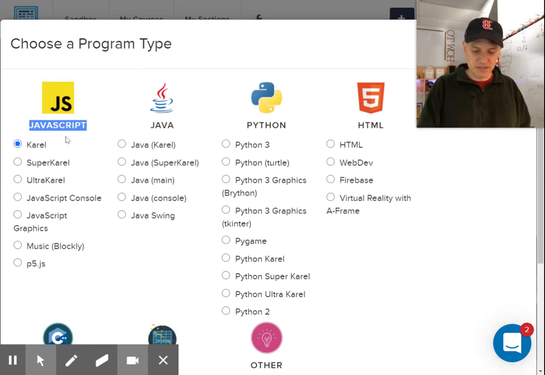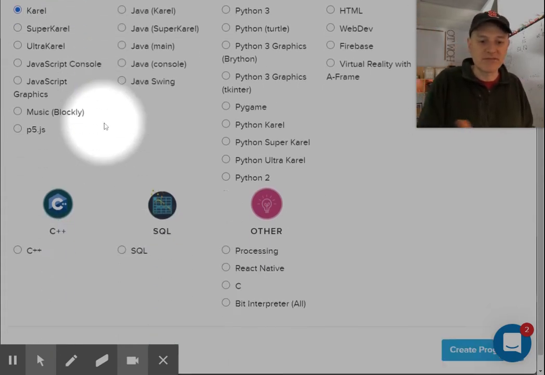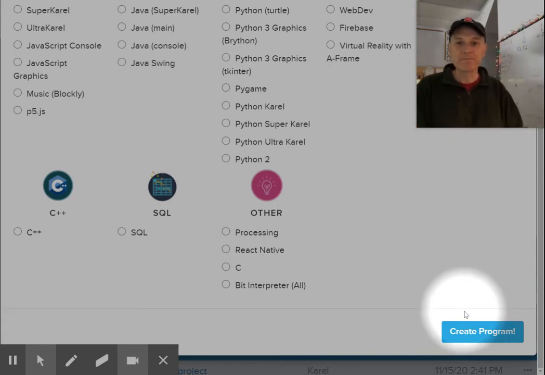So we want JavaScript Carol. Here we go, JavaScript Carol. It was already selected for me. I assume that it would be the same for you, but you want to just double check that, then go down and click Create Program.